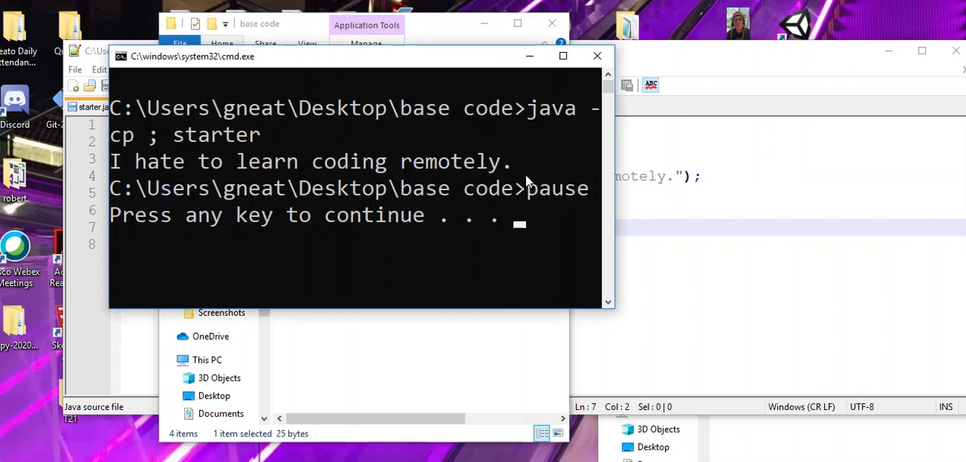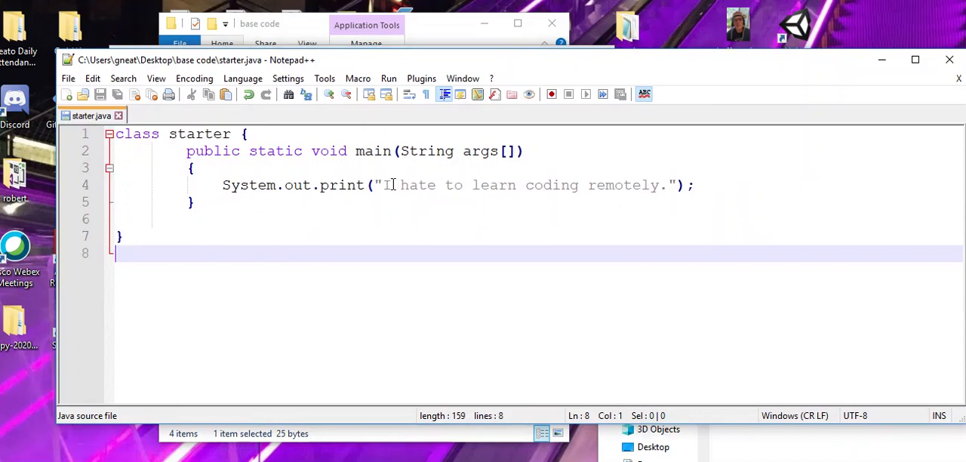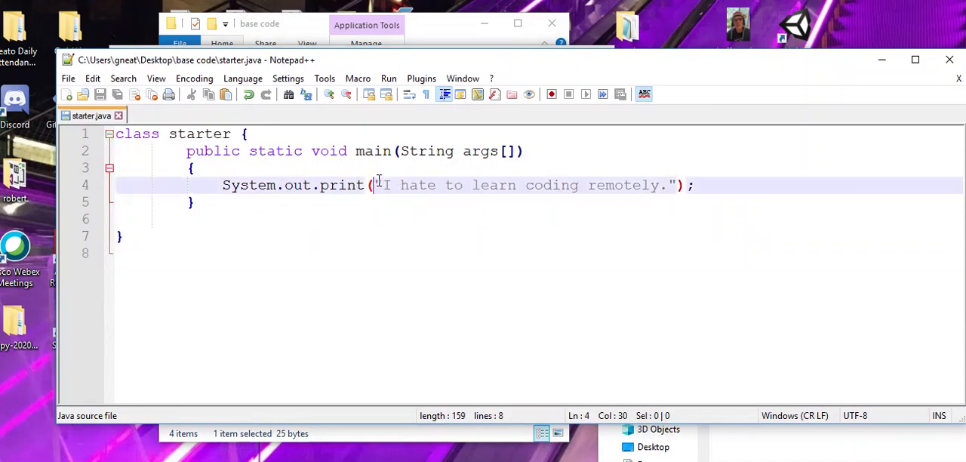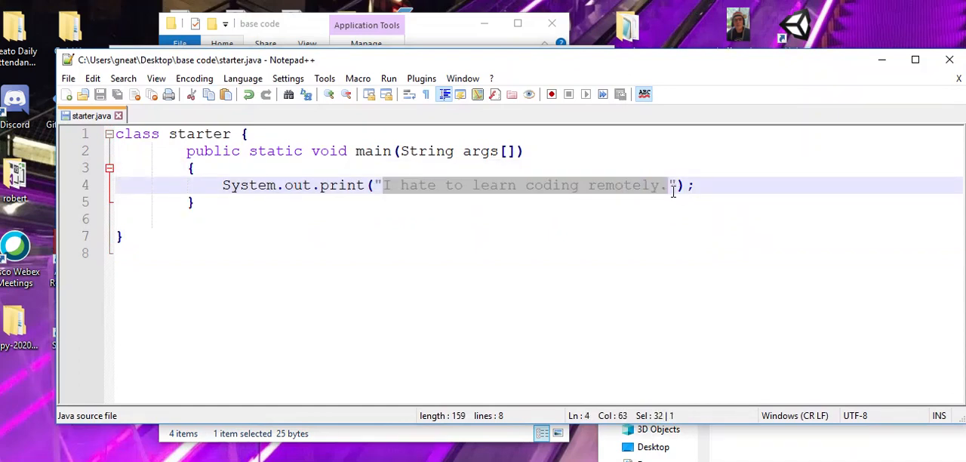learn coding remotely. So this program, what it does is it takes whatever's between these two double quotes, which defines this is a string, it's a collection of characters, and puts it in the output command window, that black window. That's what this does. So whatever you put in here is going to show up there.